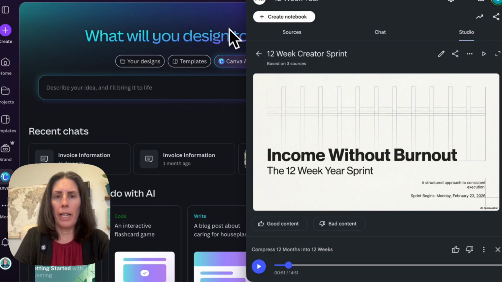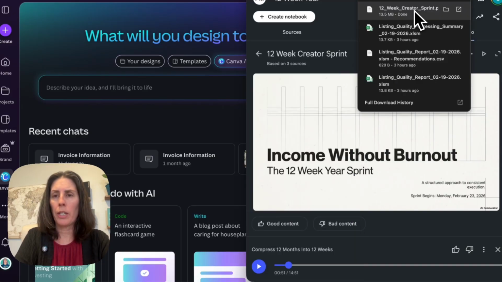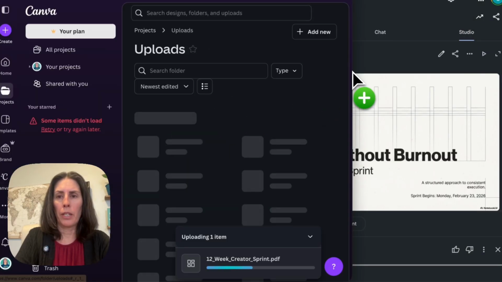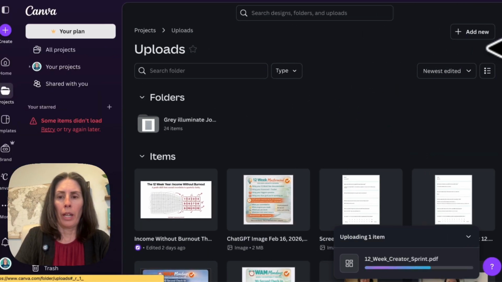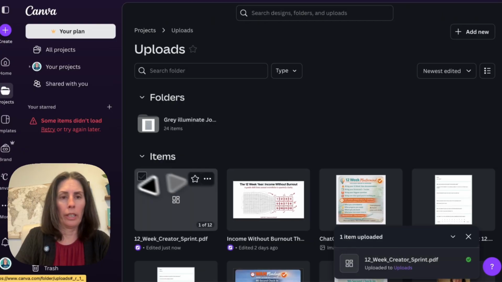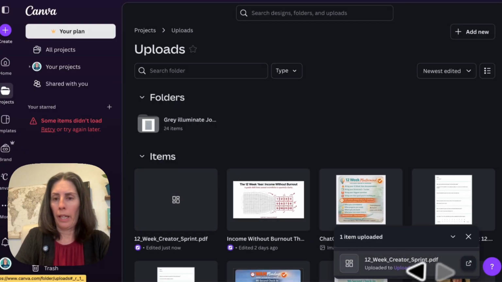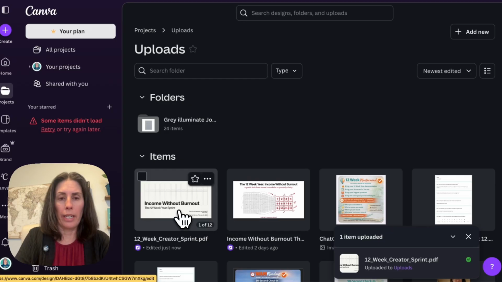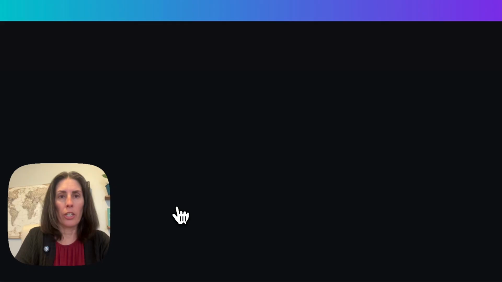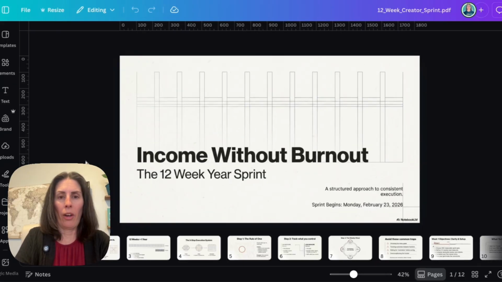Okay, I've got my Canva open and my download is here. So I'm just going to drag my download into Canva, drop items to upload. Okay. And then it's uploading into Canva right now. Okay, so there it is. Now I can say edit in design, or I can just open it, it looks like. And now I have it here in design, okay?